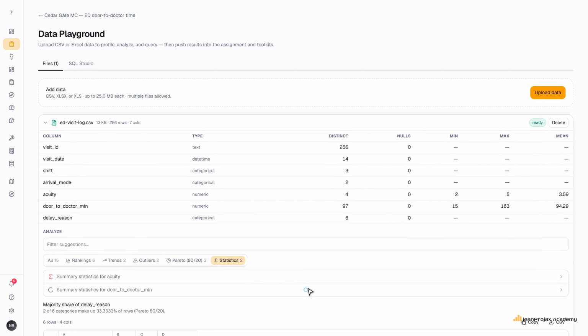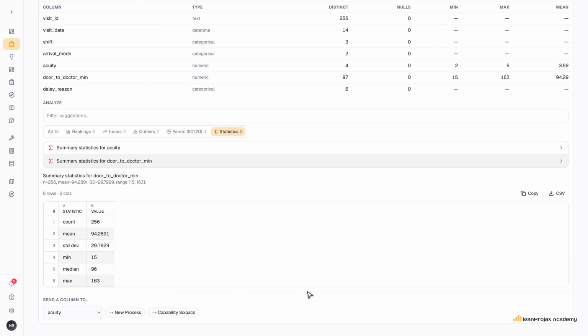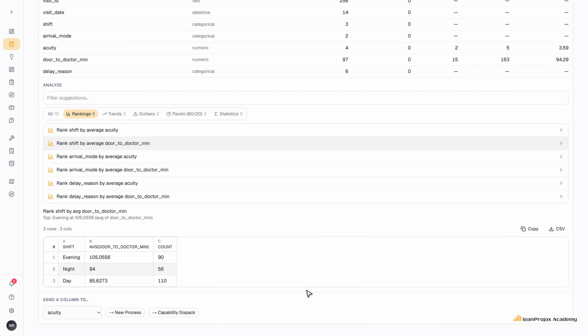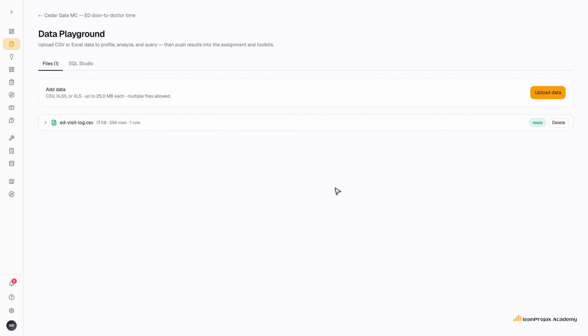Next, statistics. Summary for door to doctor, mean 94.3. Standard deviation 29.8 and rankings. Rank shift by average door to doctor. Evenings run 105 minutes. Days 85.6. Same corridor 20 minutes apart. The suspects have names. Some questions need their own words.